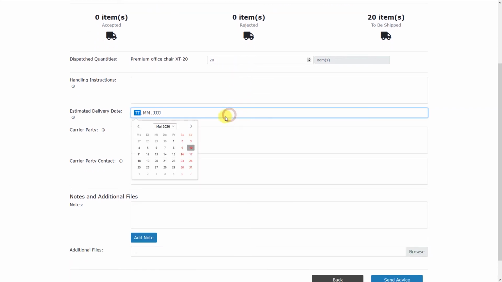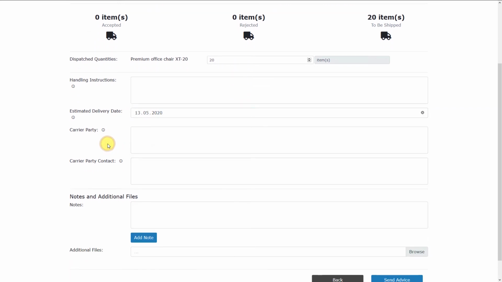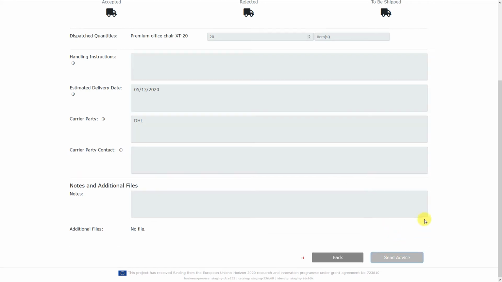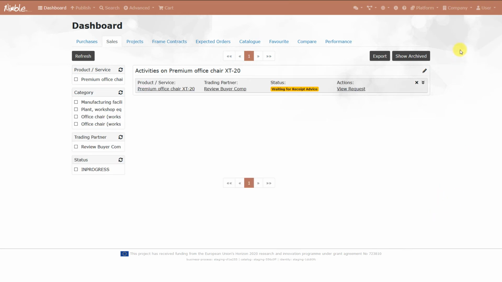The quantities can be dispatched separately or all at a time. On the top hand side we can see that 20 items have to be shipped. We will say that we will do this in the next 3 days and send it via DHL. The advice now goes to the buyer.